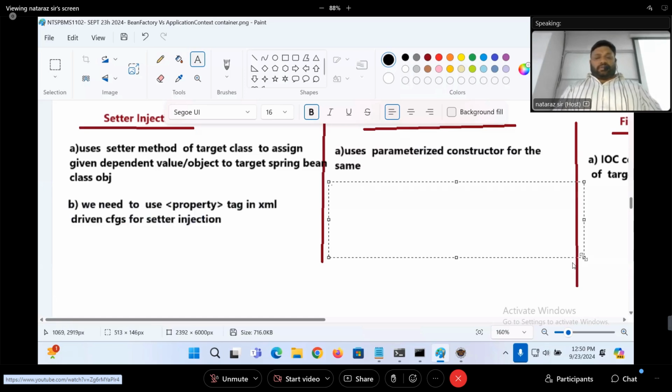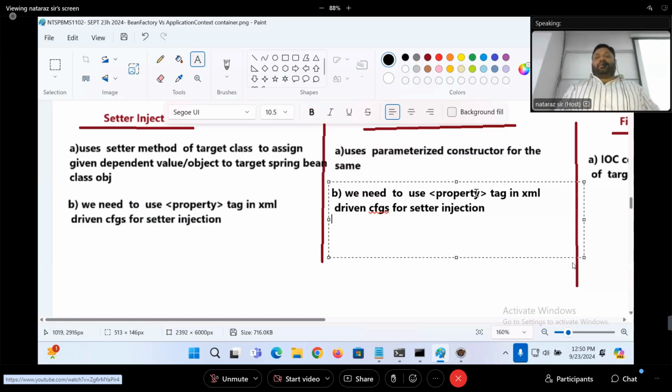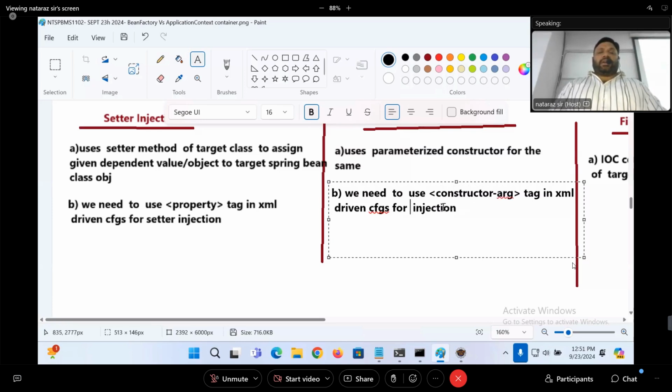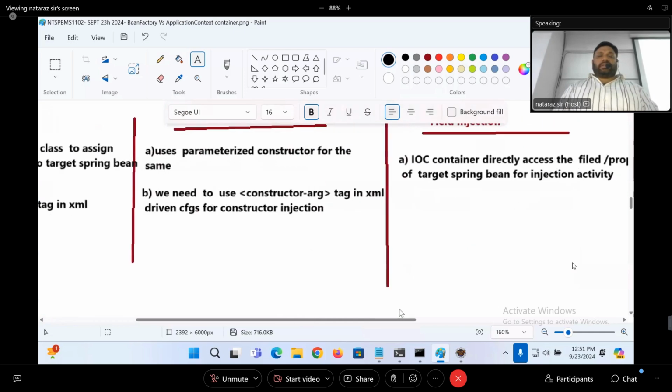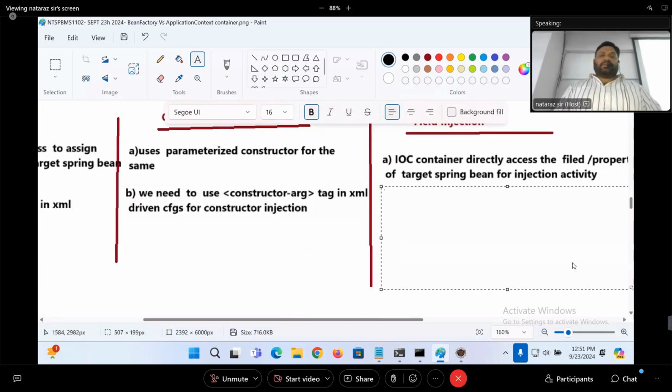Tell me next one. We need to use the constructor-arg tag in XML driven configuration for constructor injection. Next, C. Not possible in XML driven configuration.